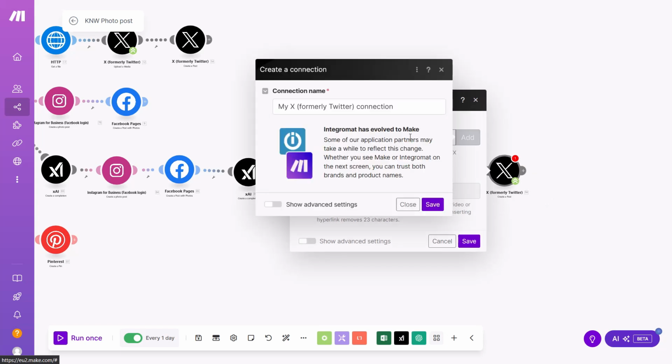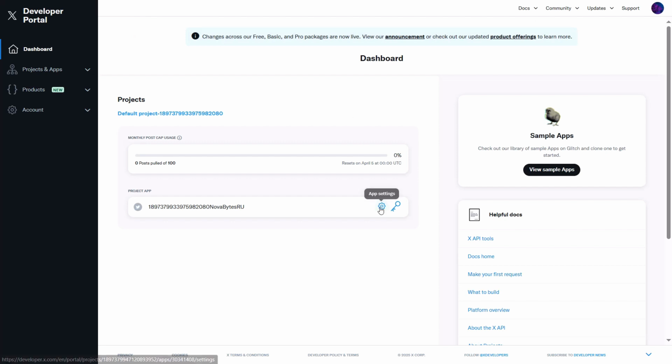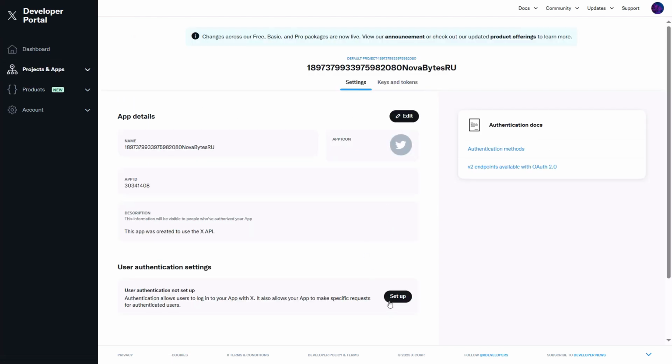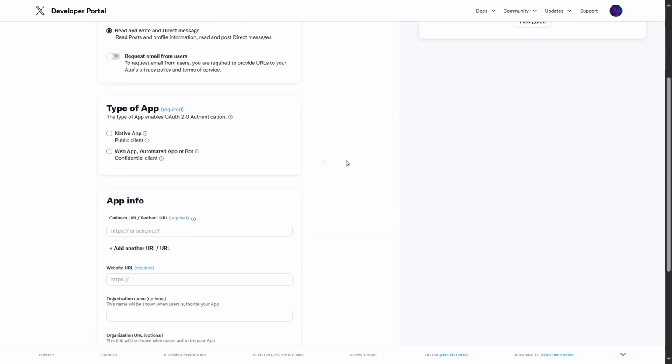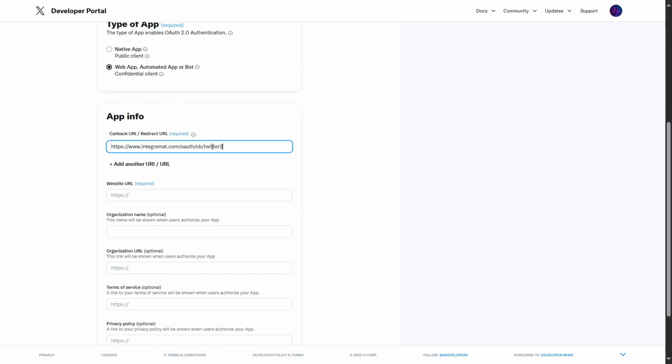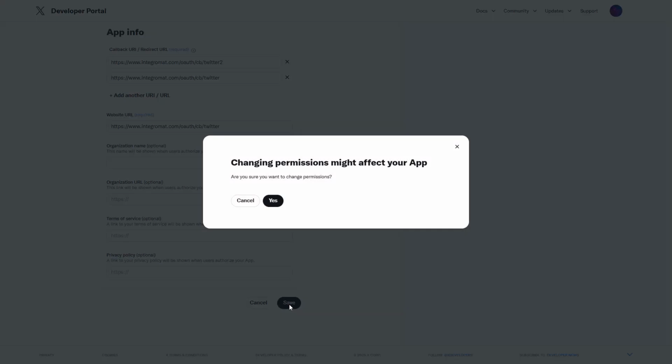and click add new connection. As you can see, if you click show advanced settings, then API key and API key secret is needed. For that, we have to go to the developer portal on X, and here on the dashboard, click settings and set up. Here, I have to give all rights to X and paste some URLs. I will include those URLs below the video so you don't have to write them yourself, and click save.